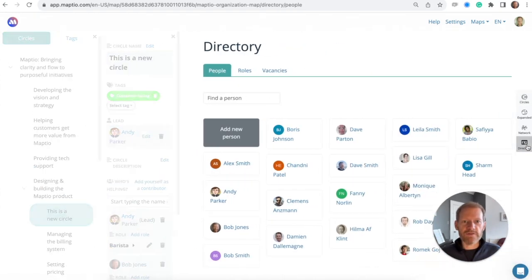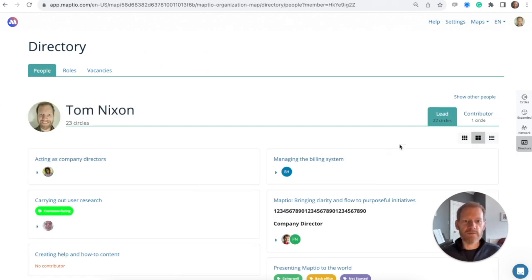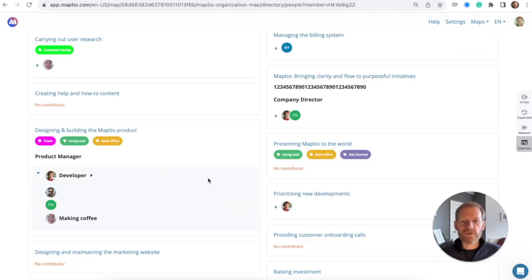The directory view shows all of the people in the initiative. If I click on someone, I can see which circles they're leading and which circles they're not leading, but they're contributing in some other way, and I can see what all of their roles are. I can also see who else is involved in those things alongside them and their roles too. It's like a modern, dynamic form of job description that evolves over time and reflects what's actually going on. This is really useful for onboarding new people. Give them access to Maptio and they'll quickly learn who's involved in what and figure out where they can contribute.